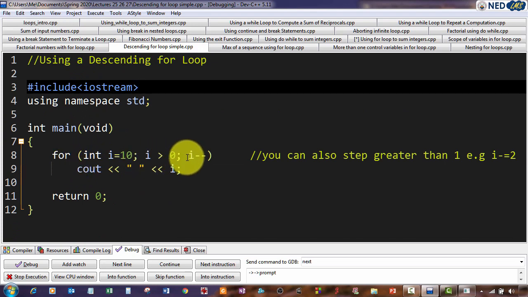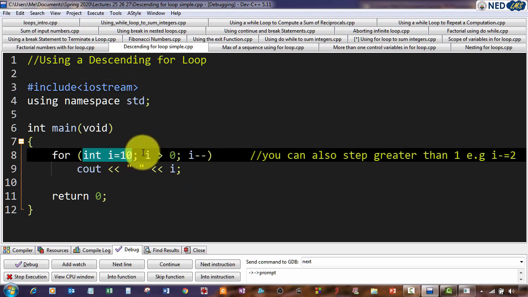Instead of using i from 0 to 10, or 0 to 9, we could have run in reverse. That's also not a problem. It starts with i equals 10, and it keeps on running as long as i is greater than 0, and after each iteration it's going to decrement the value of i.